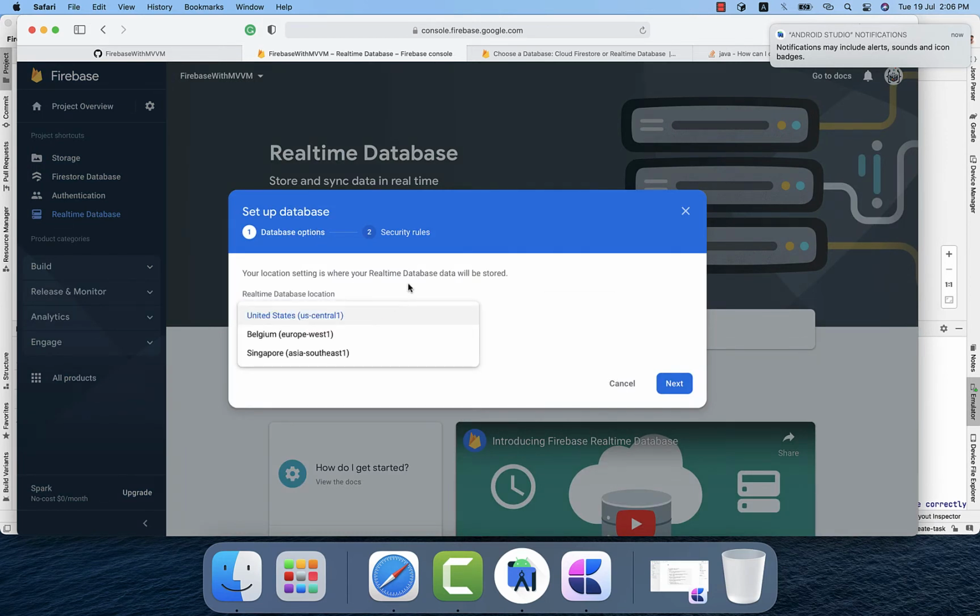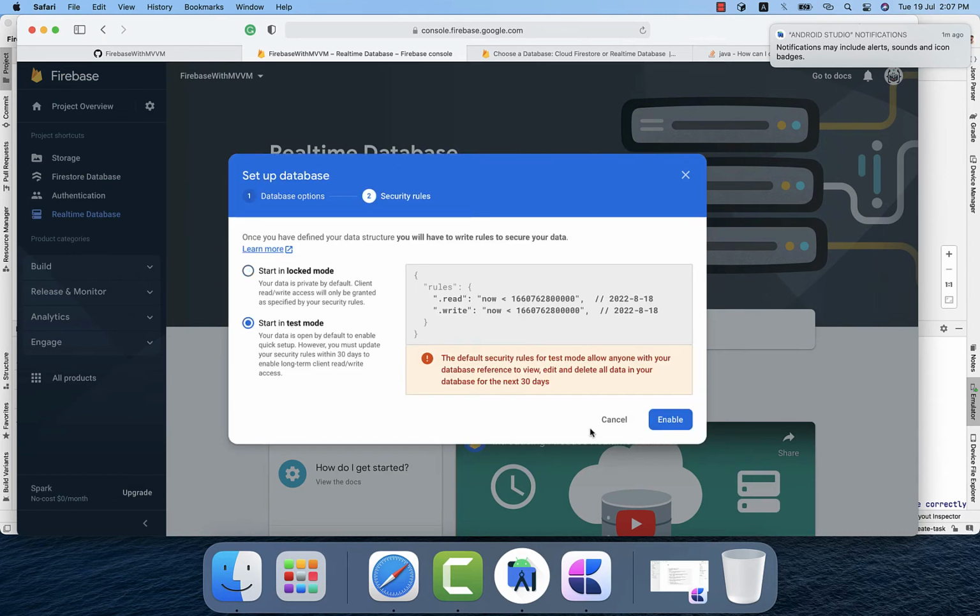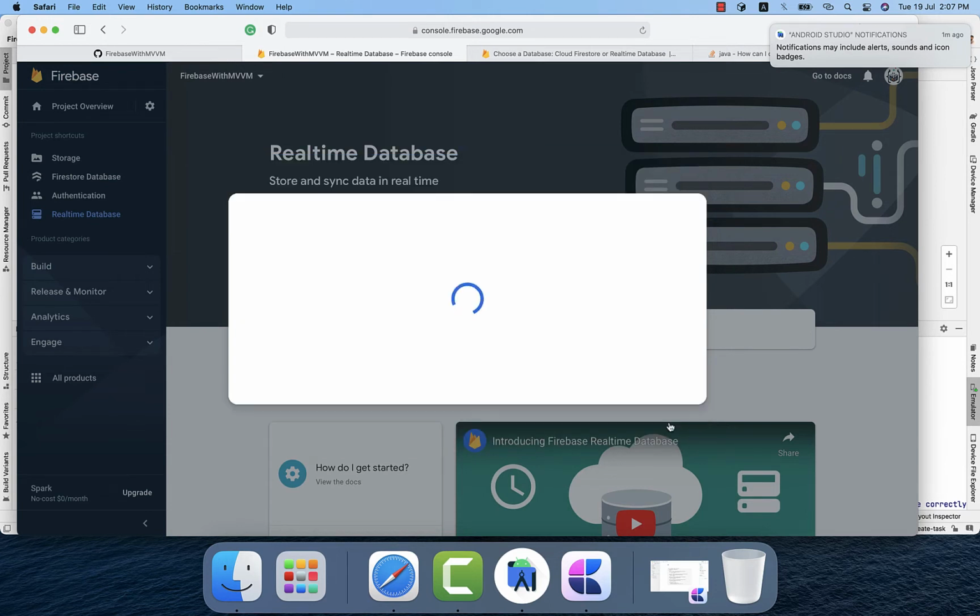First I select the location US Central. Now we have the rules. So currently I just click on test mode, and later on we will modify the rules in detail. Let's just wait for the database to be created on the Firebase console. It will take a little bit of time.